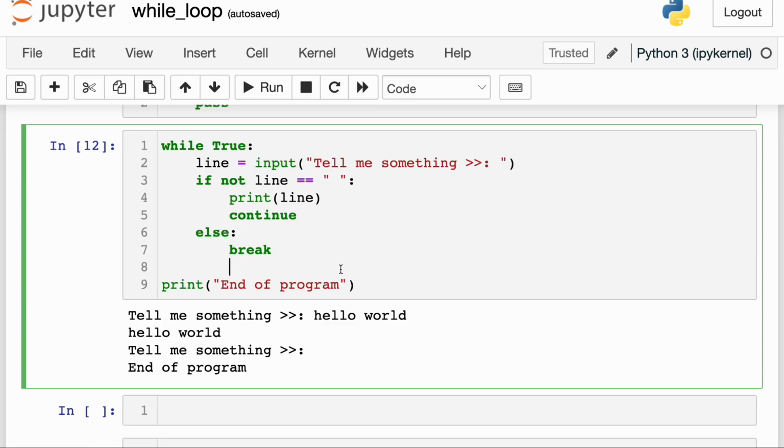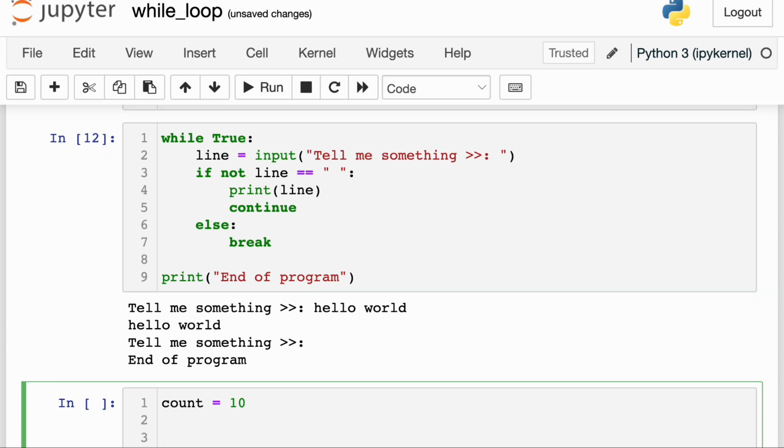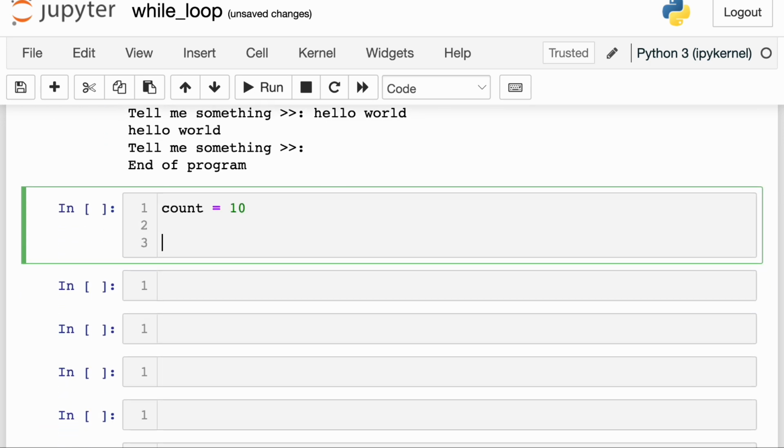Okay, now I have 5 exercises over here that I want us to look at. So first, I want us to write a program that will count down from 10 to 1, and then print, hey, we finally made it. Okay, so what I'm going to do here is just have a variable, let's use count, set to 10.